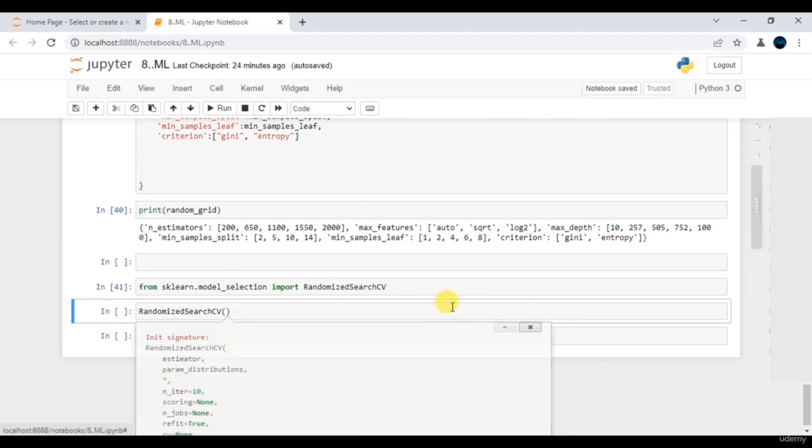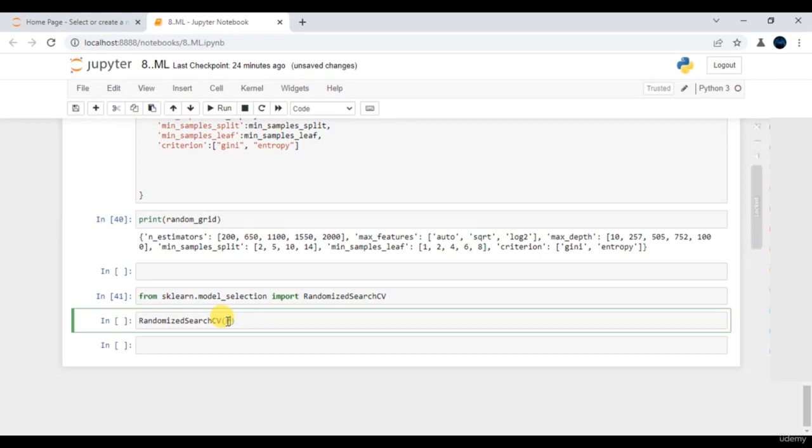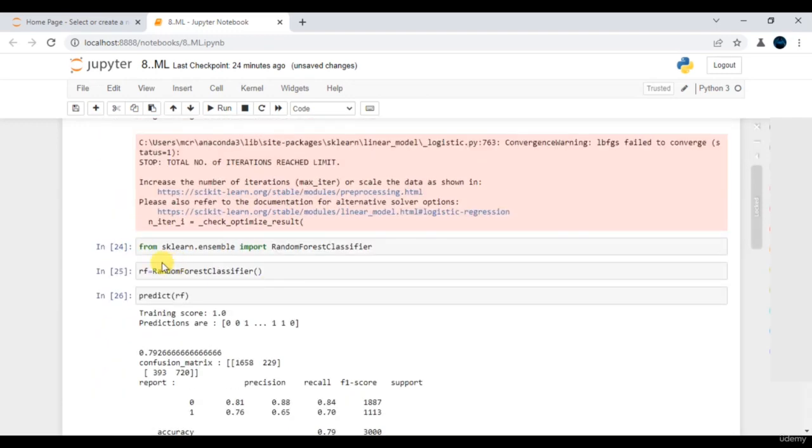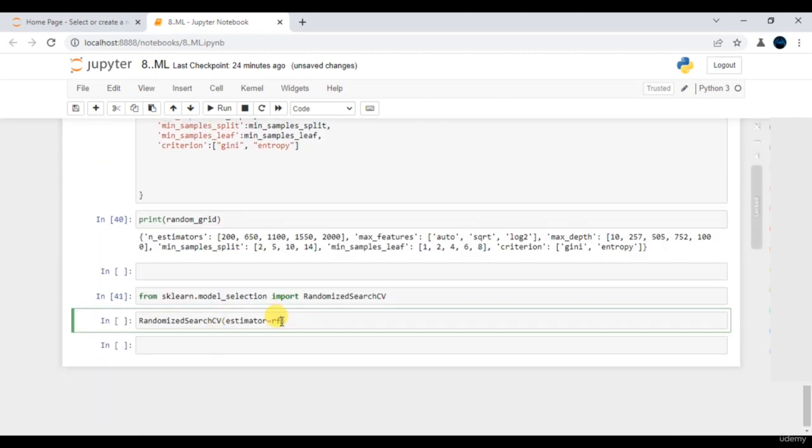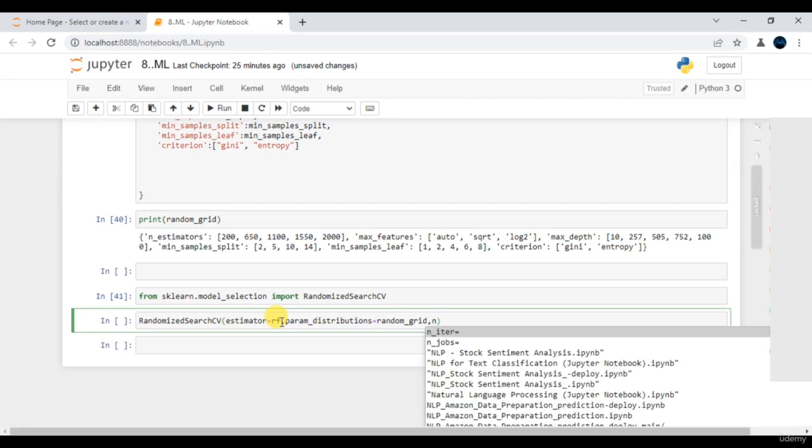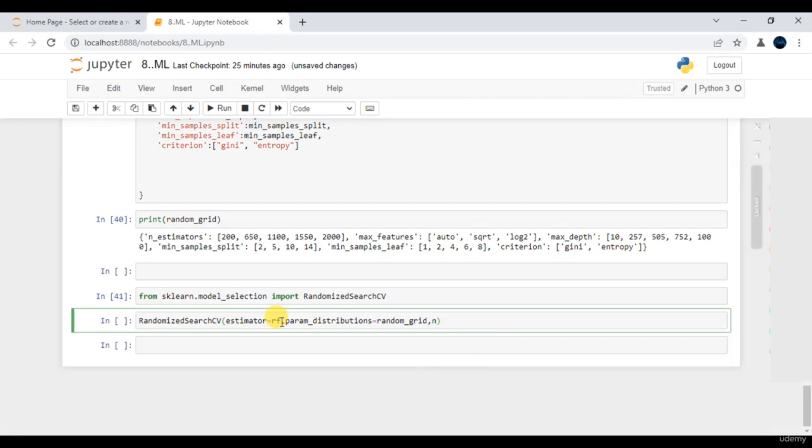What we have defined. So I will say my estimator is nothing but my RF, because RF is an object of the random forest classifier. So I will say it is RF. Similarly, param_distribution is random grid. Sounds good. Similarly, if you want to customize this n_iter, it's all up to you. Similarly, we have n_jobs and verbose. Let's say verbose equals 1, and n_jobs equals -1.